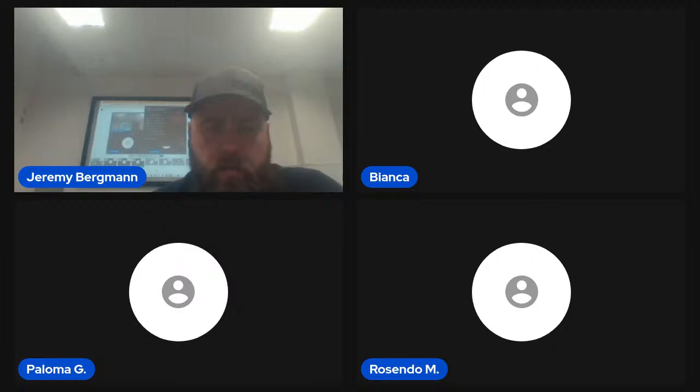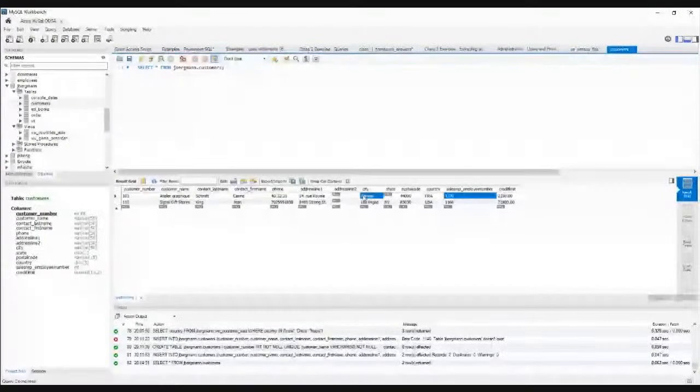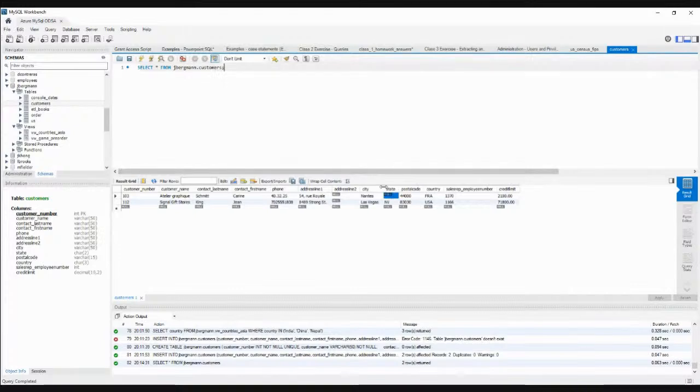Need to share my SQL Workbench. There we go. Okay, so everyone sees right now we have city. We have a value for city, but we don't even have a state in there. So it looks like a foreign country, or France, actually.